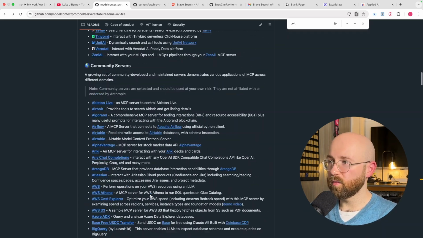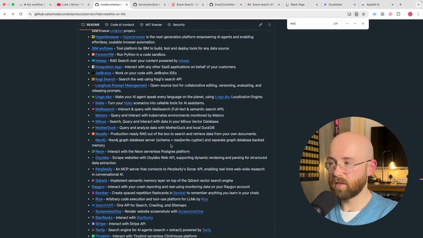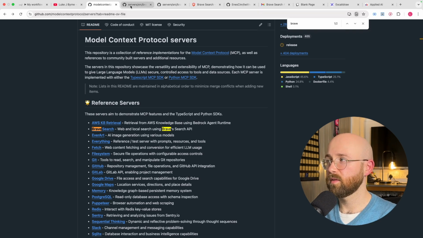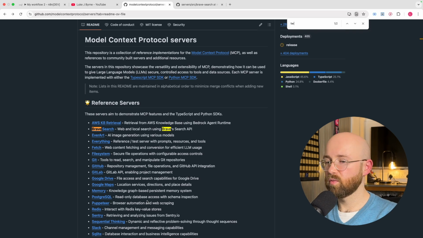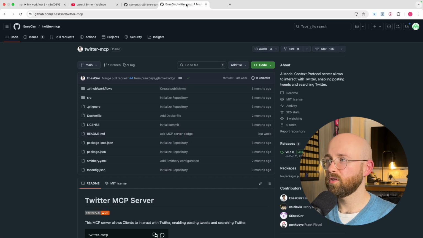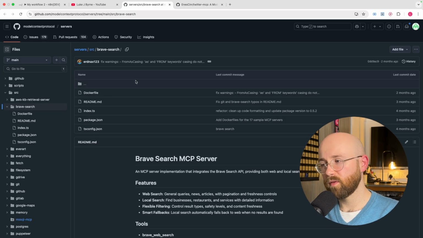From here, the ones which we are concerned about is Brave Search. I'll open that one up. Let me close all those tabs. And then Twitter as well. So there's a Twitter one as well. Let's open that up. So these are the 2 that we need. We'll first start out with Brave Search, and then we'll move on to Twitter.